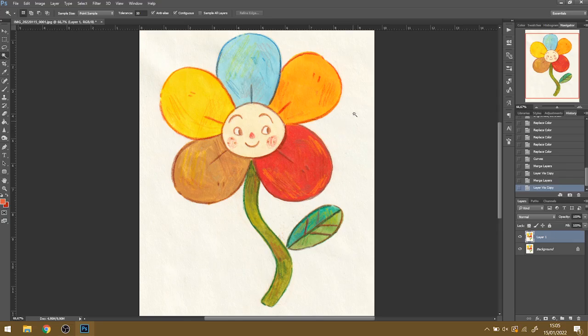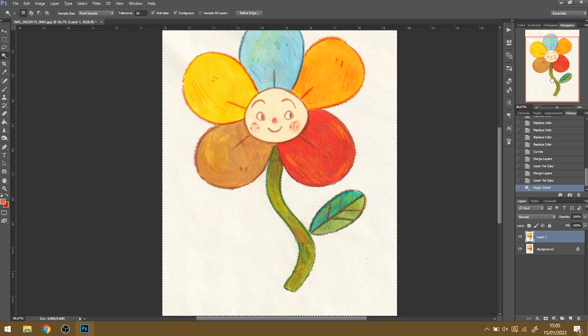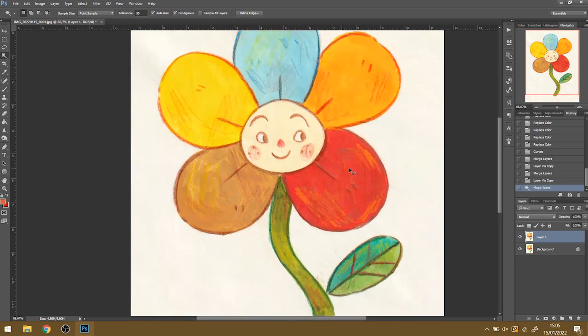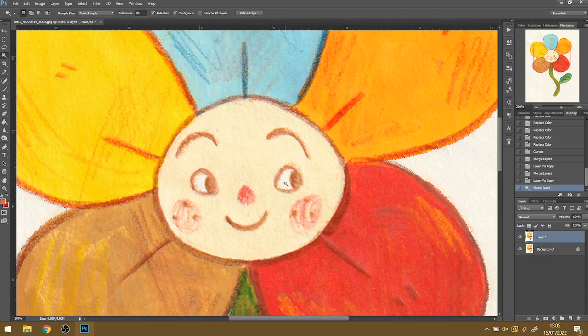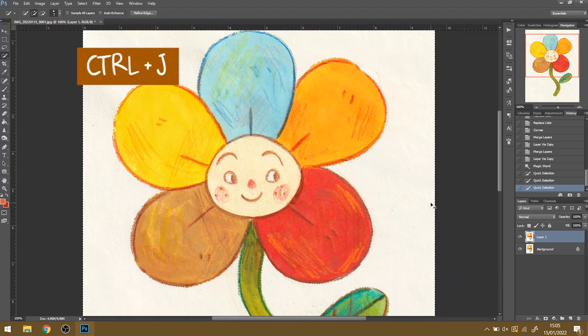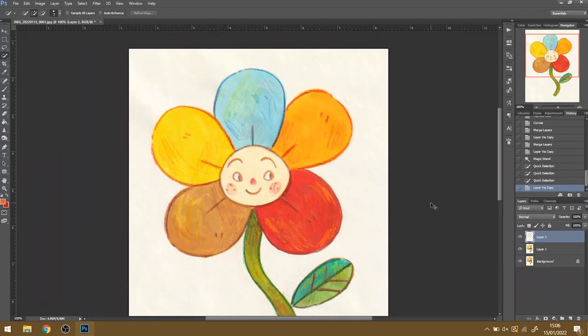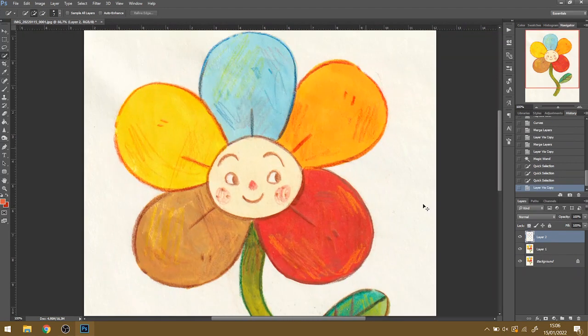Now I use the wand tool to select the white background, and you can do this with the wand tool as well, but I just wanted to show you the quick selection tool because this one is quite useful when you want to add something really small to your selection. So I'm also adding the white from the eyes. Now, with the selection still on, I duplicate the layer, and as you can see, I have a new layer only with the white paper from the background and also from the eyes.